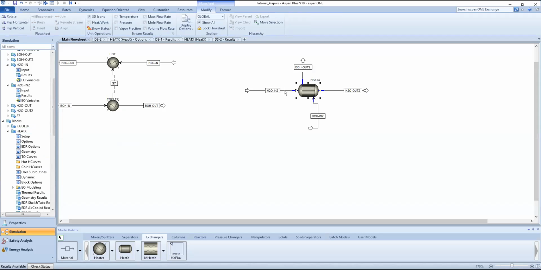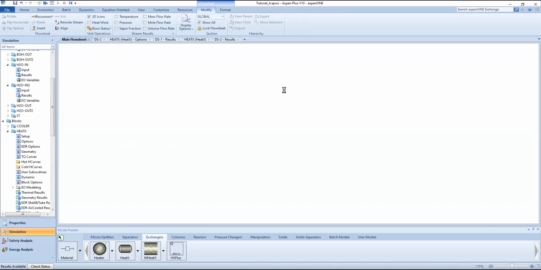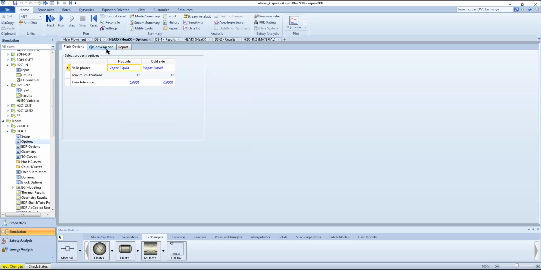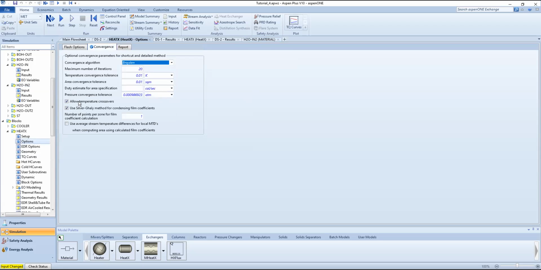So I'm gonna go to the heatx. I'm gonna double click at the water inlet. And I will write 697.607. And so I change the flow rate of water. And now I still want to remove this allow temperature crossover. I want to run it without it. So let's see what we're going to get. So let's run the simulation.